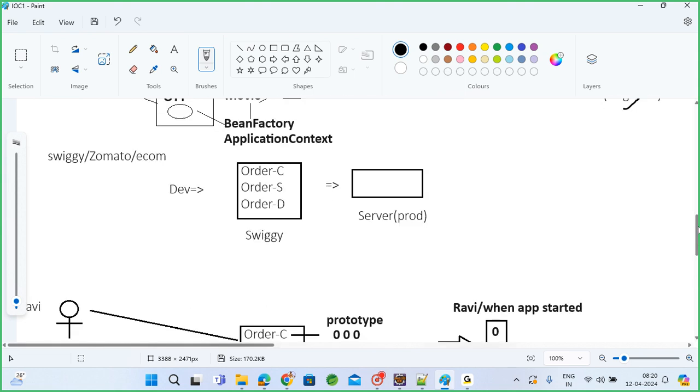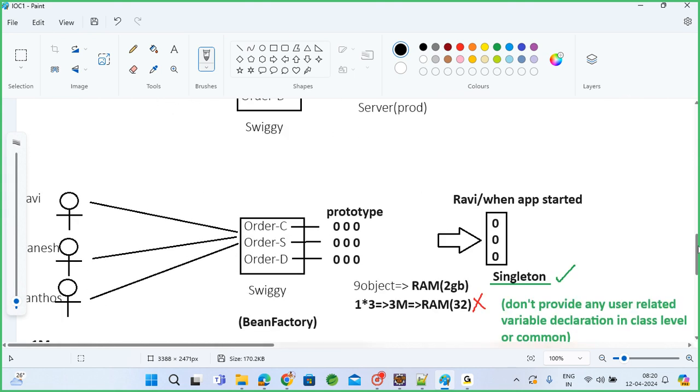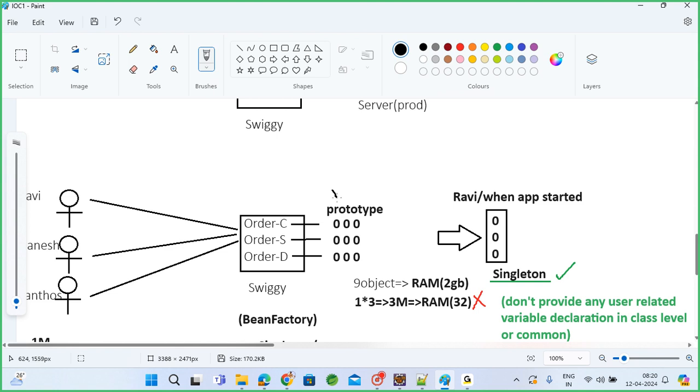Whatever objects you have behind the scenes, whatever classes you have created, it really need not create so many objects. If it is a prototype, imagine Swiggy as a use case. Daily millions of users request Swiggy or Zomato for orders. If your objects are prototype, for every user it needs to create a brand new object. Means every user needs to wait in the queue. Internally, your system needs to create objects first. Instead of serving them, it will create objects first, then execute their request.